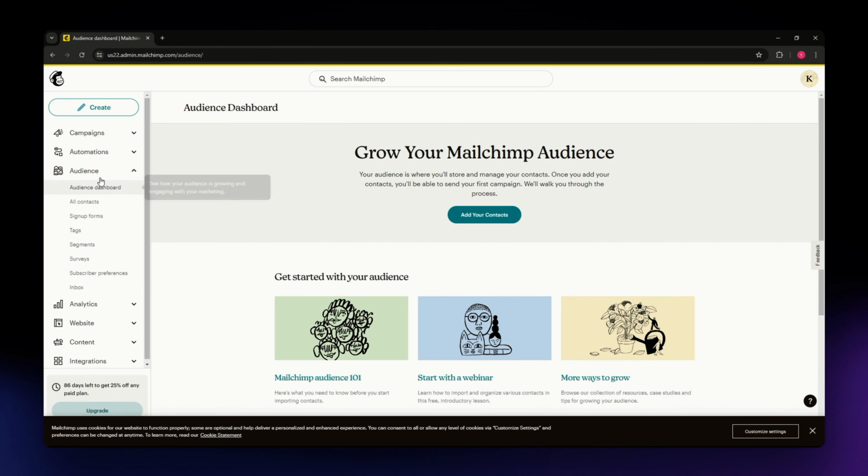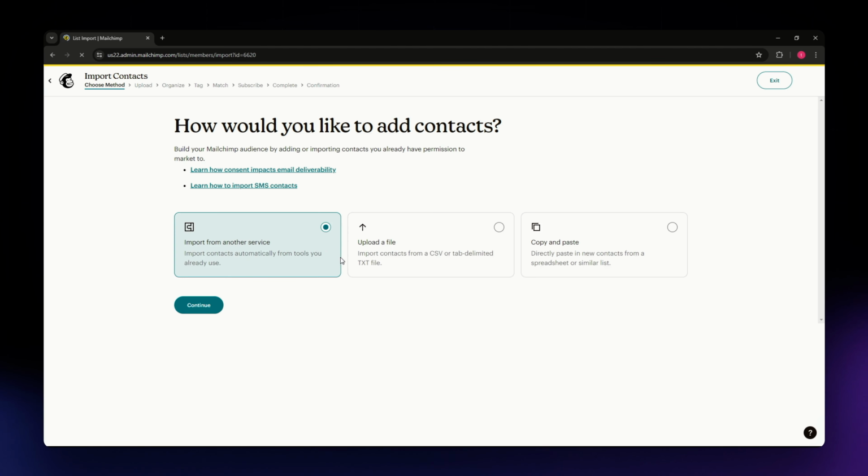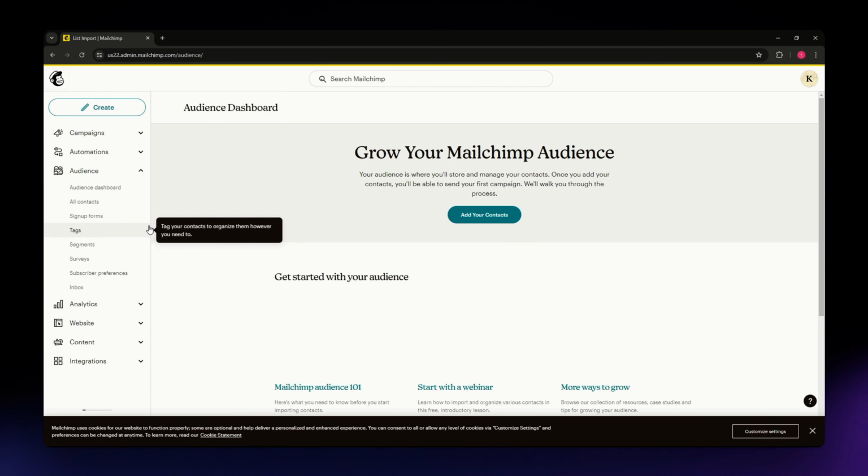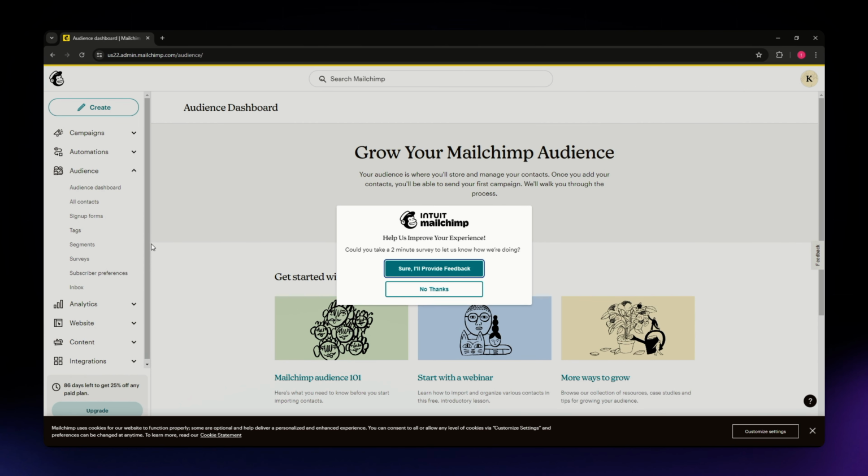So click onto the audience section on the left sidebar of your screen and click this add your contacts, which should be situated on the center part of your screen. So once you are in here, if you already have a list of your subscribers, you can go for uploading a CSV file, copying and pasting from a file, or importing from integrated services like Google Contacts. So after creating or importing your audience, let us go back and create our newsletter.